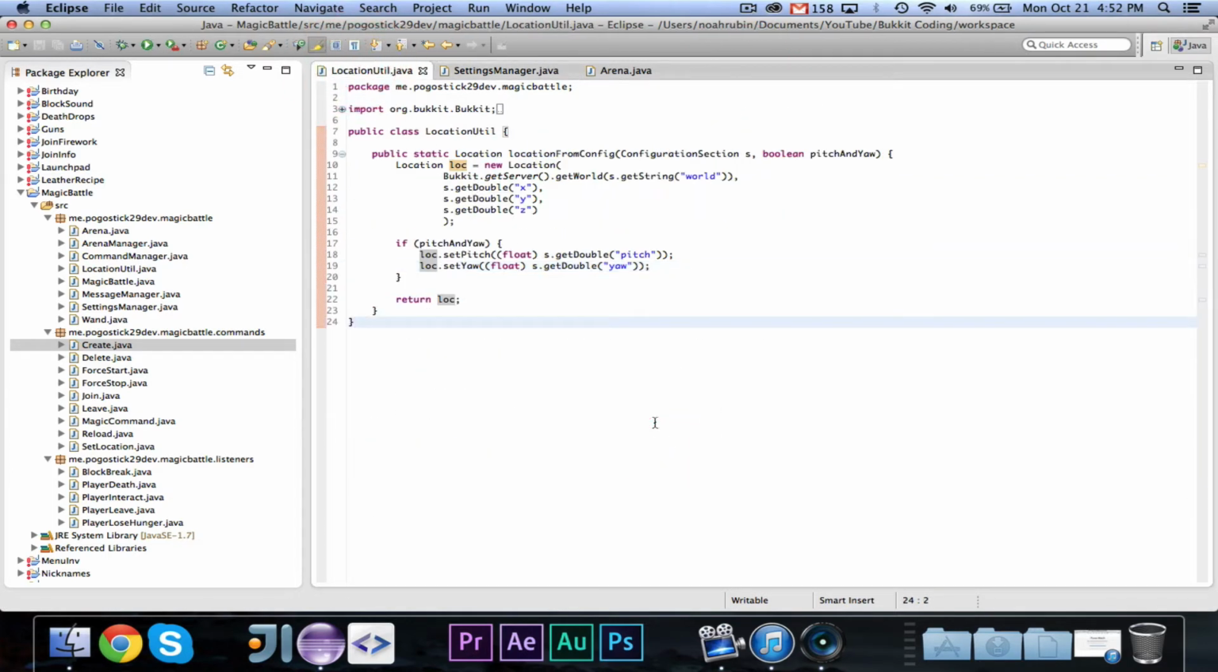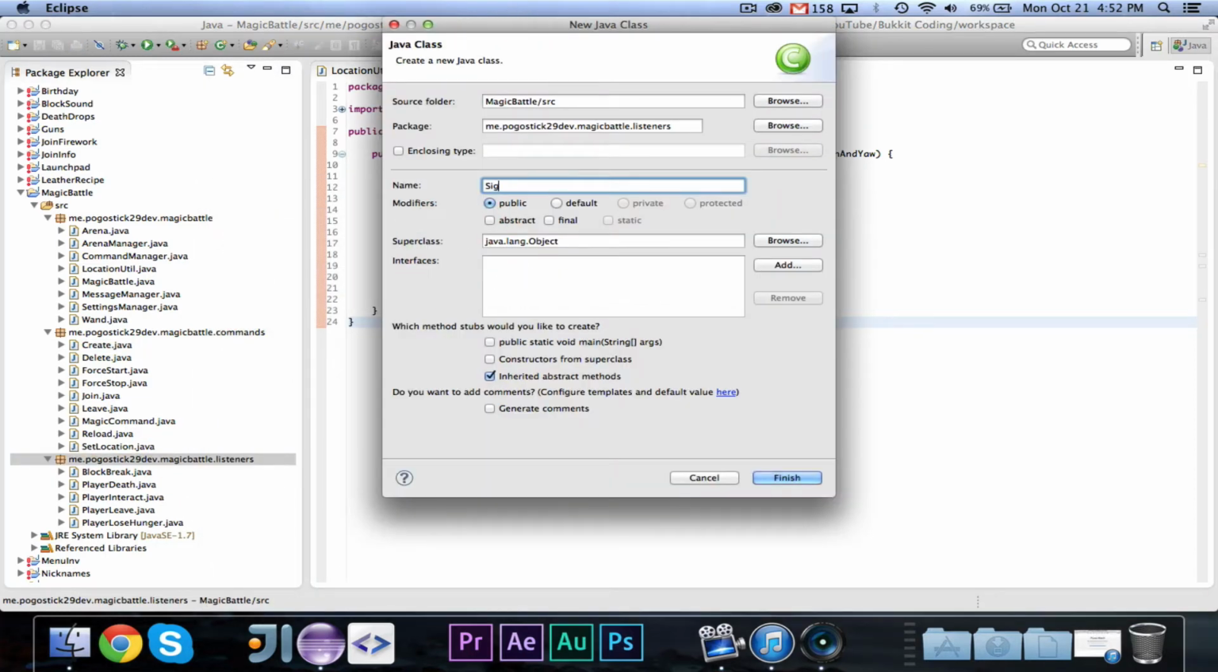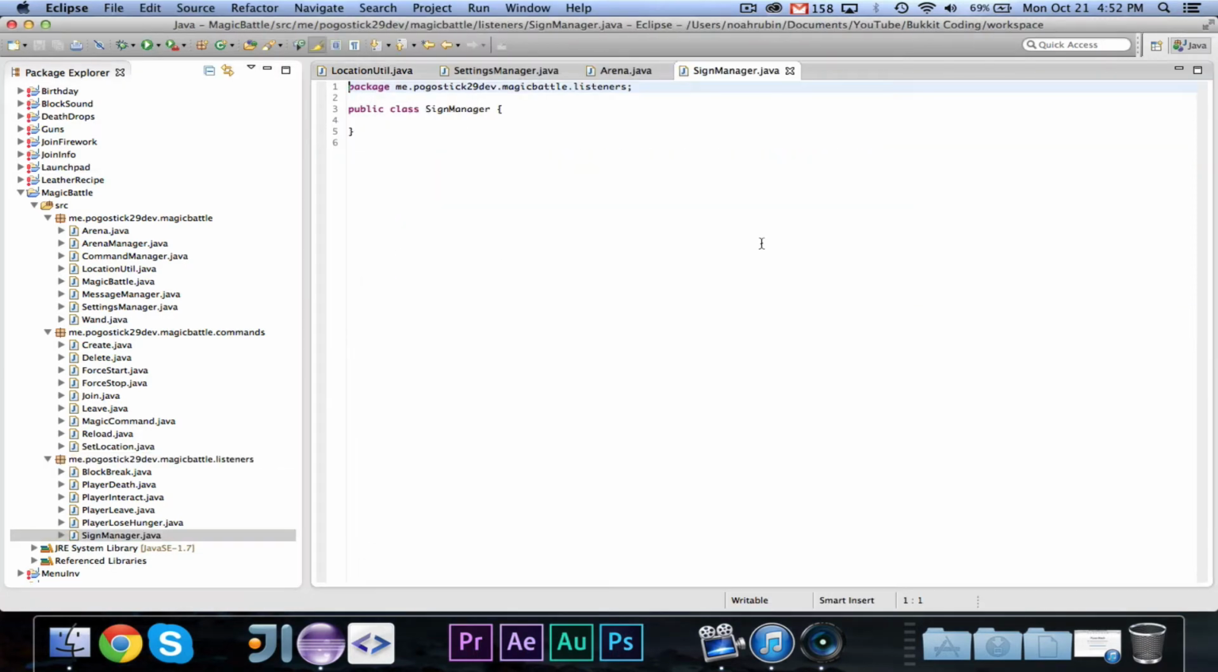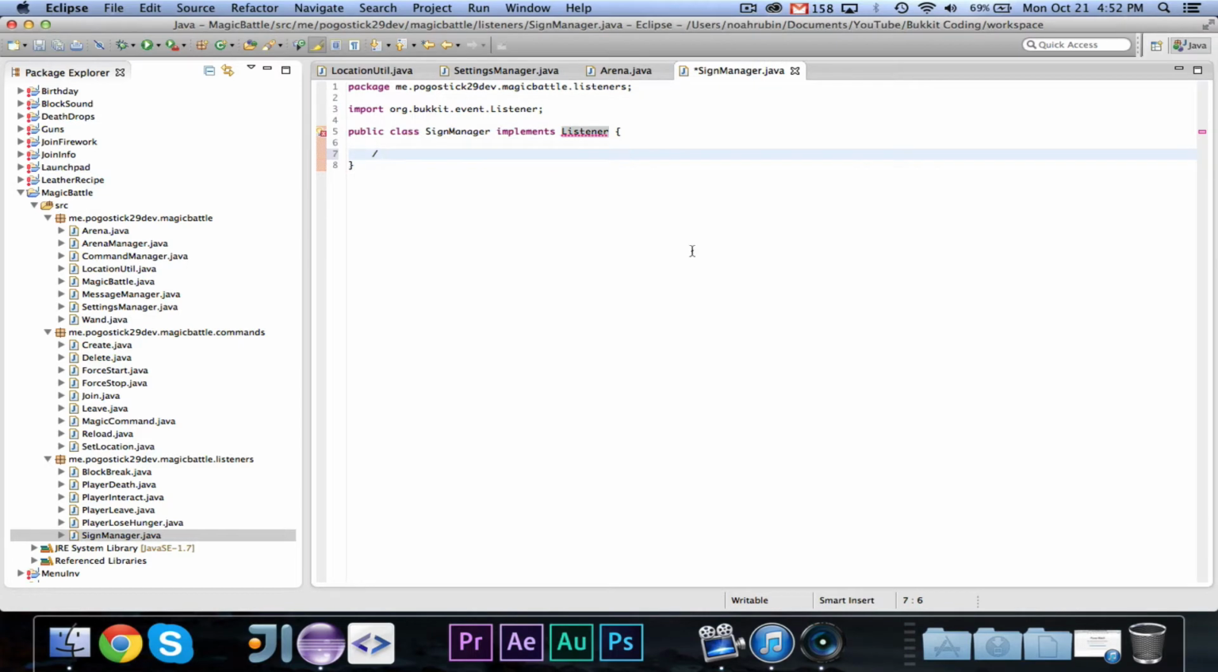So now we are going to need to go ahead and work on the arena signs, the lobby signs. So let's go ahead and do that. Alright, so we're going to have a few different components, and I'm not sure if we can do this in one episode because it's a lot of work.